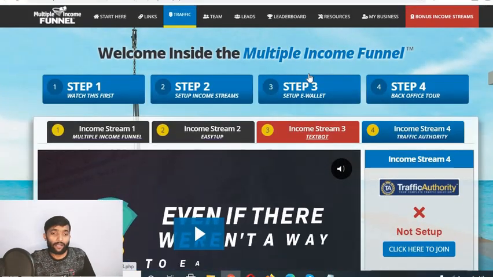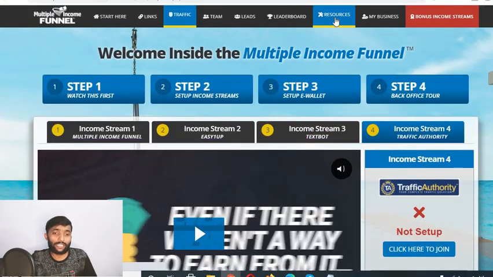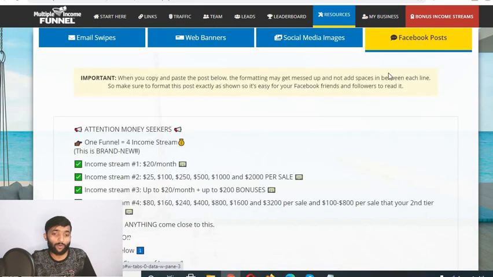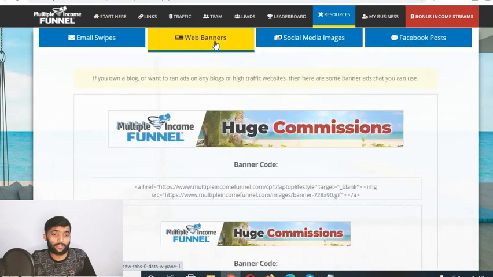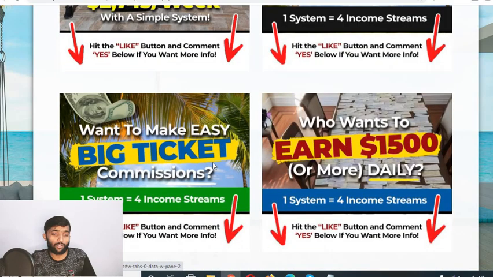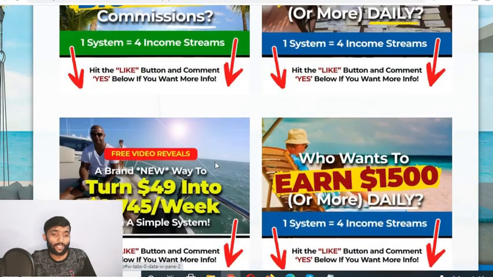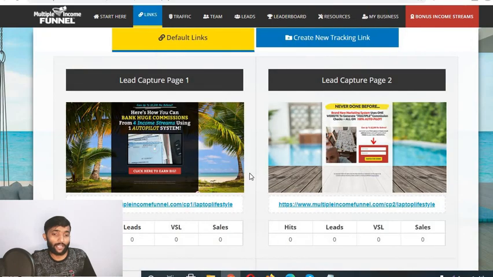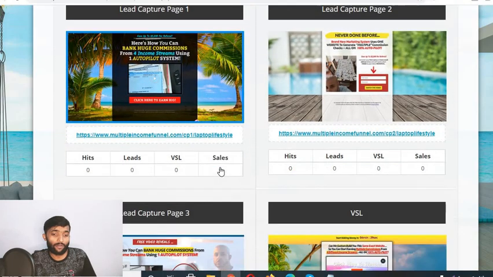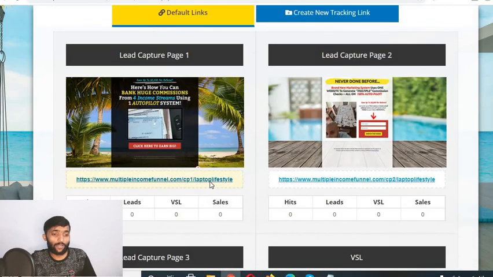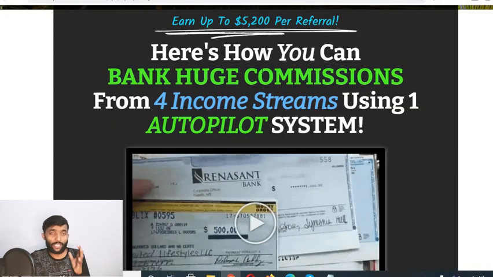And here we have some resources. If I click on the resources and then on Facebook posts, these are the Facebook posts right now. These are some social media images that you can post on your Facebook timeline. Here are the links. If I click on the links, as you can see, you have 5 different landing pages. When you click on a landing page, you can promote any one of them.